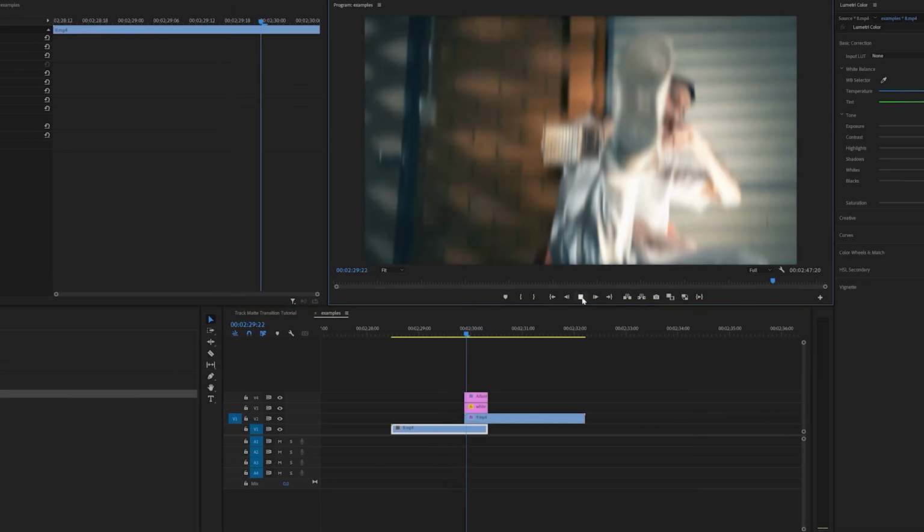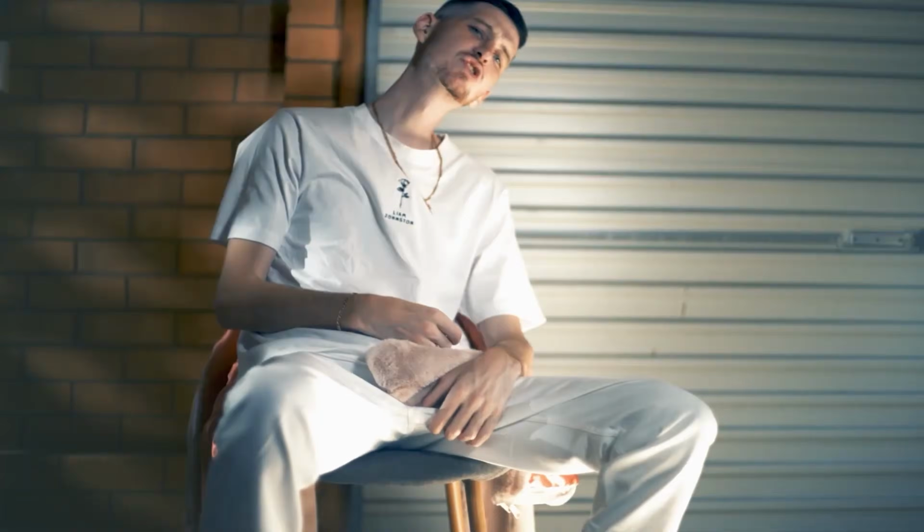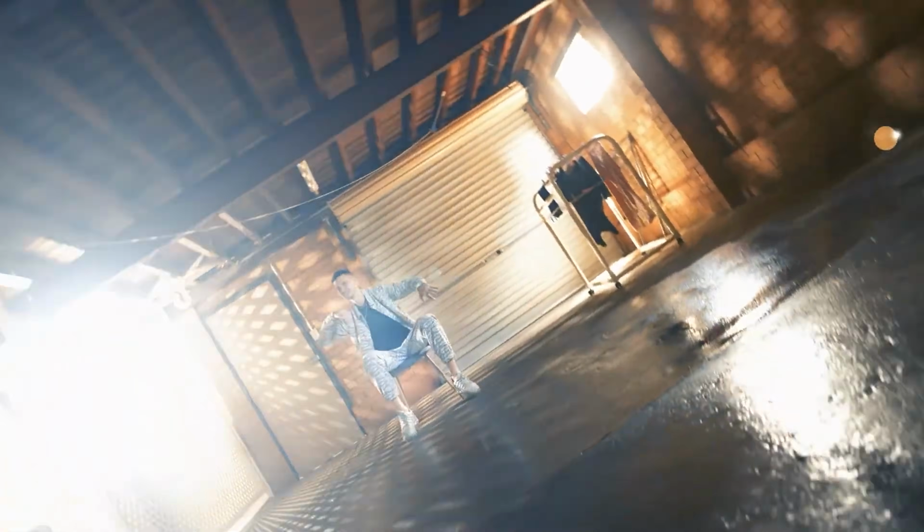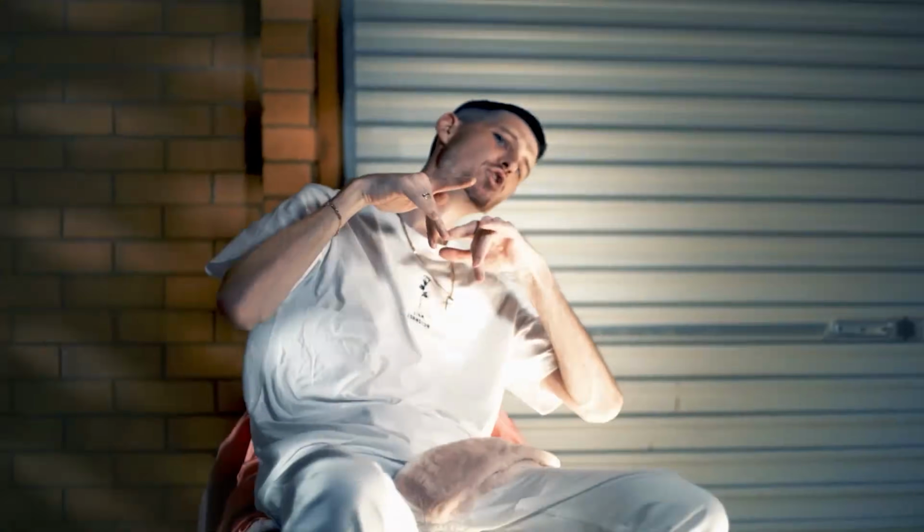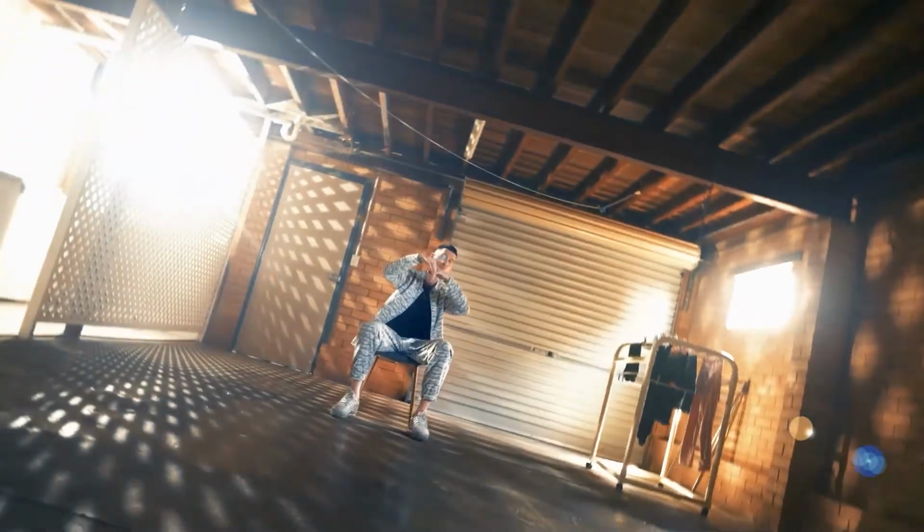As you can see, we have the normal track matte transition, and then we put two effects on an adjustment layer over the length of the transition to give this transition an even smoother, doper look. So I just taught you how to make a track matte transition from scratch.